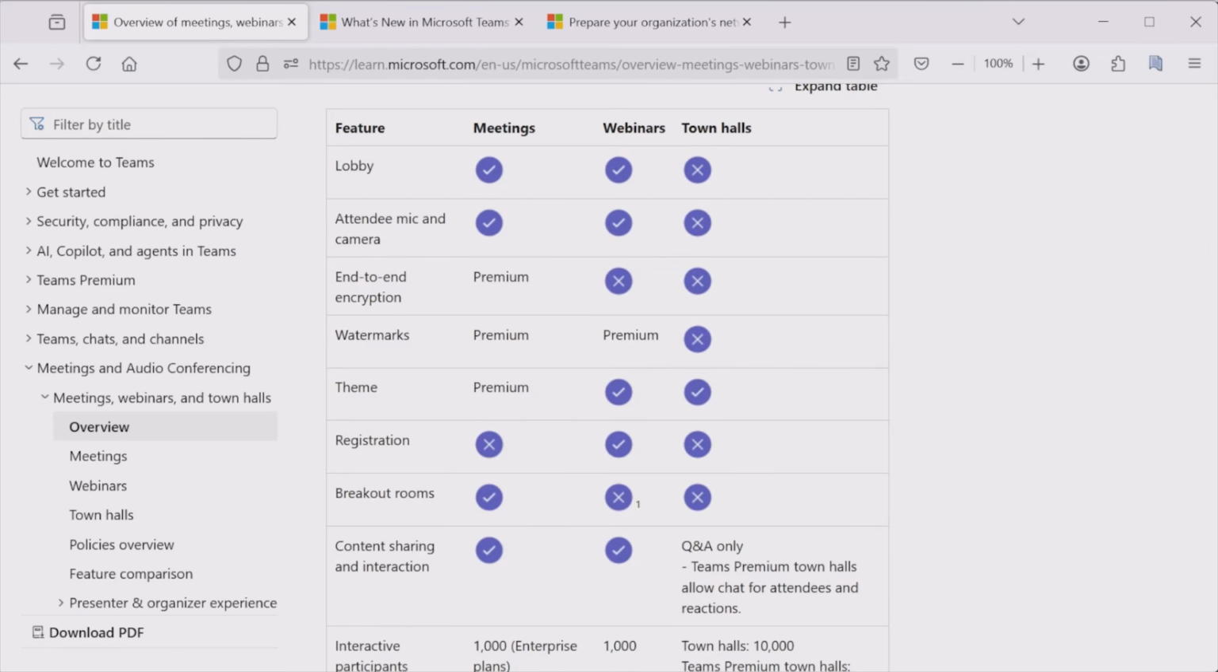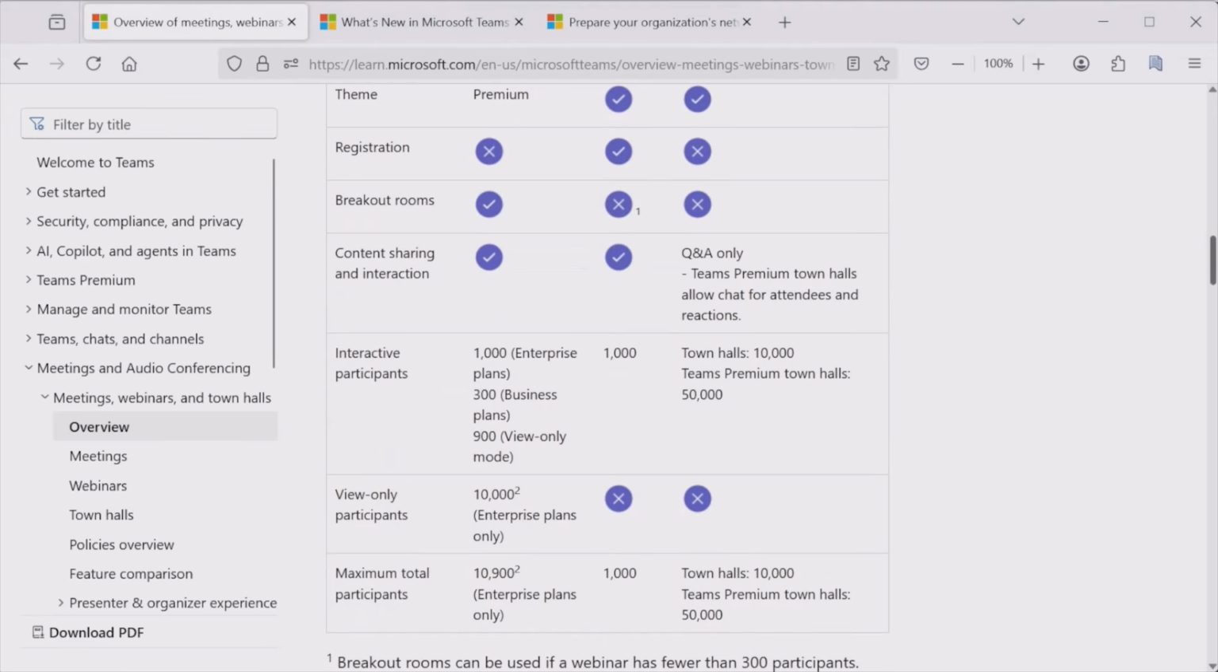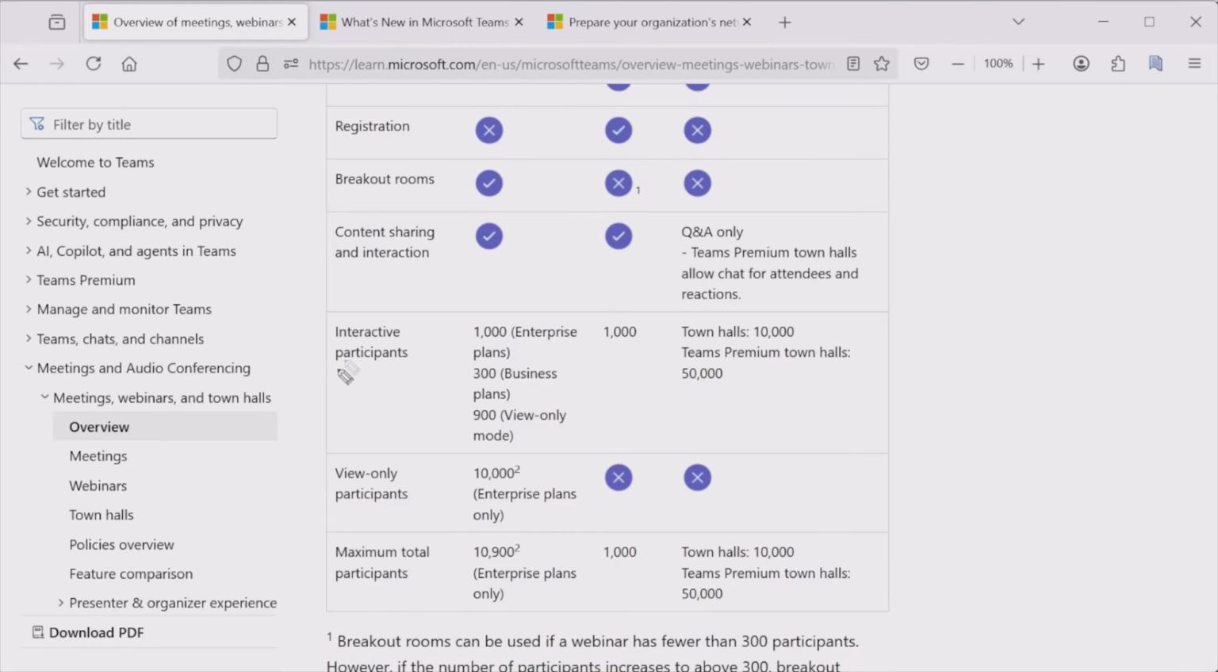So here we have different features. In this case, meetings, webinars, and town halls. If we scroll down a bit more. So here for meetings, for interactive participants, if you are on an enterprise plan, that's 1,000 for meetings. Webinars is also 1,000, and town halls are 10,000. In the event you have a Teams Premium license, which is an add-on license to Microsoft Teams, that number jumps to 50,000. Now this number was recently changed because for a while, the number was at 20,000 for Teams Premium.